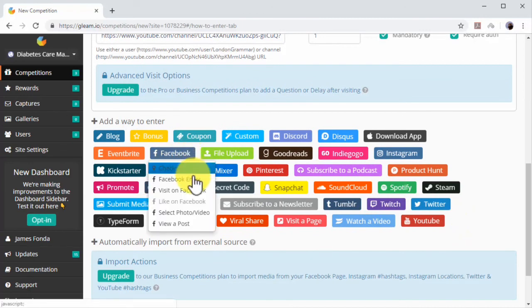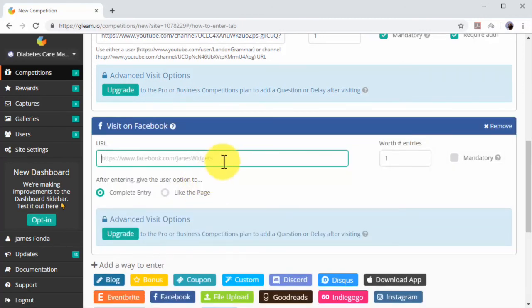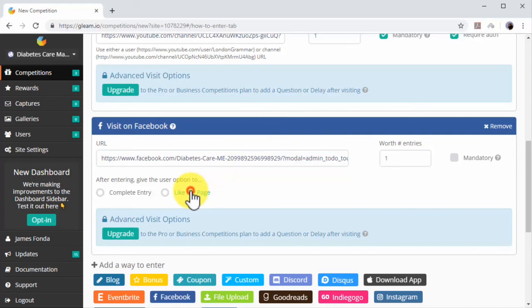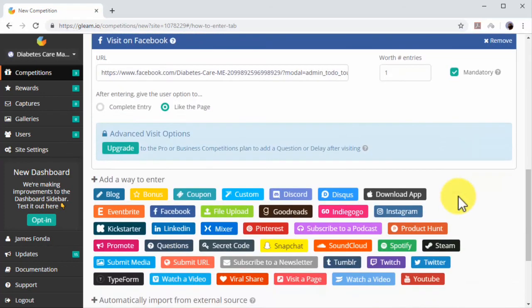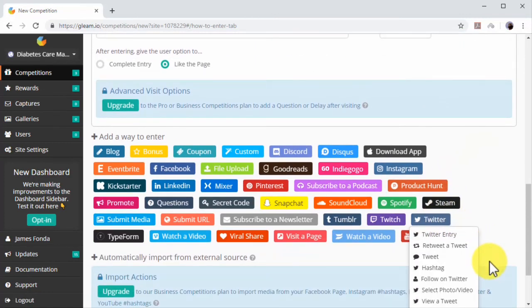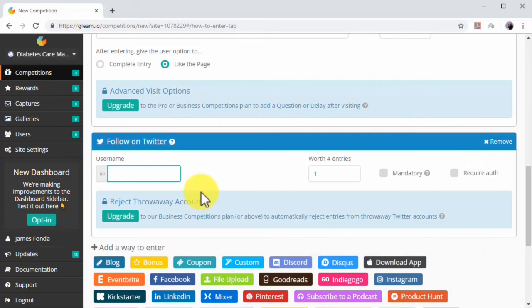Click on the Facebook icon. Now click on the Visit on Facebook option. Now enter the URL of your Facebook page in the URL field. Select the Like the Page option below and check the mandatory option. Let's now add the Twitter entry. Click on the Twitter icon. Click on the Follow on Twitter option. Enter your Twitter handle in the username field and check the mandatory box.